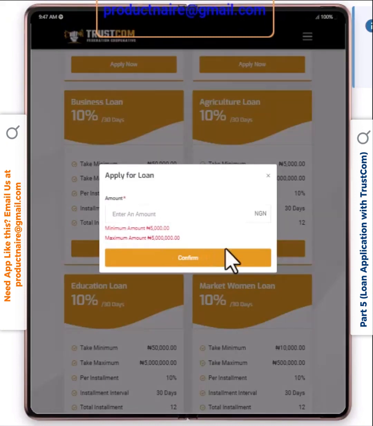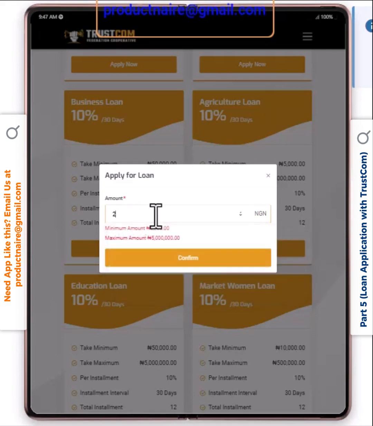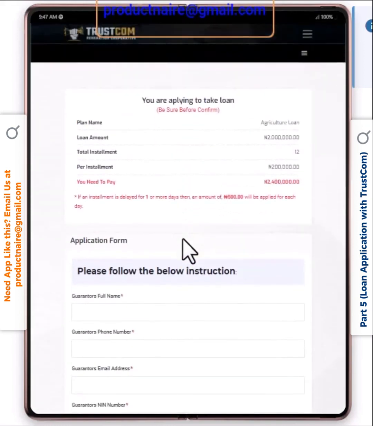Once you click on apply now, this dialog box is going to open where you need to type the amount you are requesting. Remember, the minimum amount is 5k, the maximum is 5 million naira. I want to apply for a 2 million naira loan for agricultural purposes. So you can see I just type 2 million naira and click on confirm. Once I click on confirm, guys, I'm going to be taken to the loan application form.